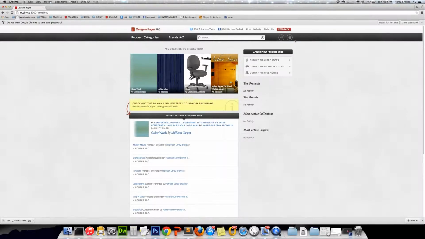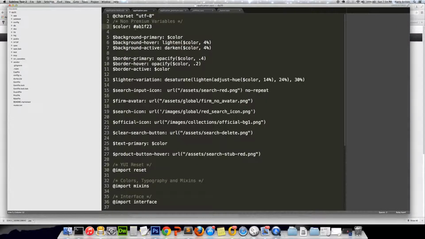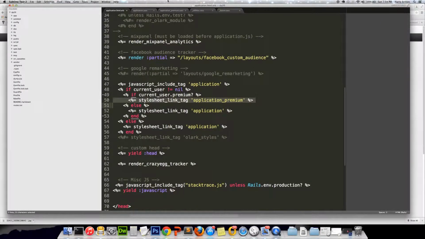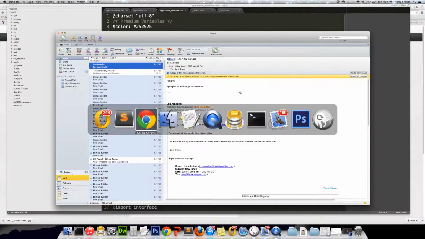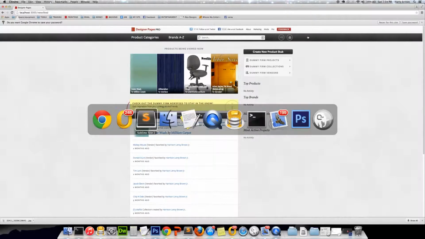So if we were logged in as our regular user, the site would be red because that's what we defined as our primary color here. But if we log in as a premium user, then we define our primary color to be something else, and we're being directed to that premium style sheet because the user is a premium user, defining the main color as something else. And we have borders around objects. I'm going to show you something, just to prove it to you so you believe me, that I can change this color to anything I want.